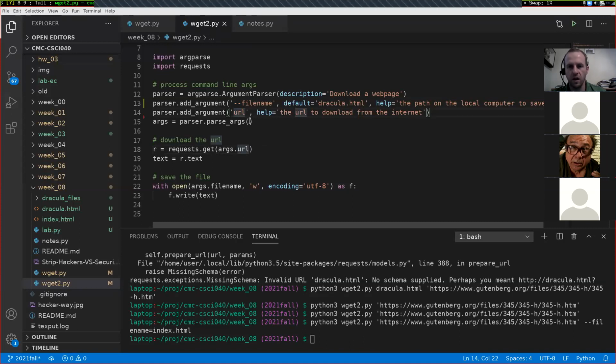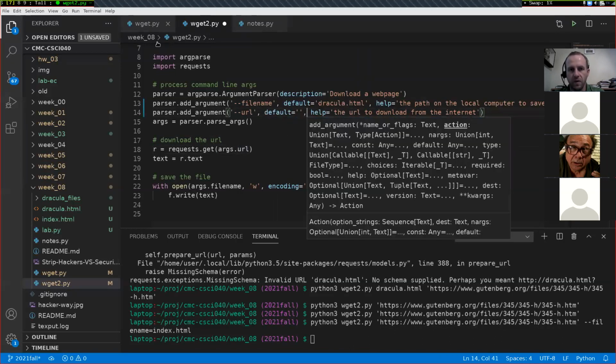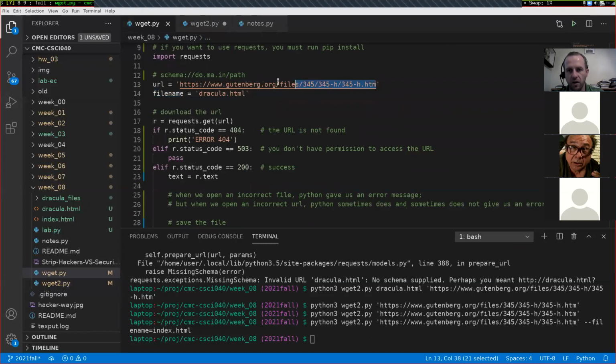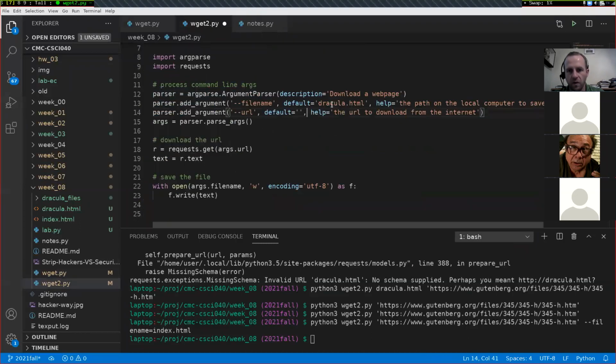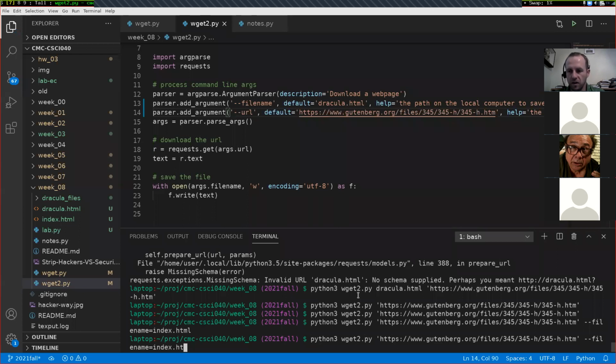Yeah, this is a great question. So the question is, what if we made both of these arguments optional, and then how in the terminal do we differentiate between them? I'm going to start by making this optional and then specifying another default value like this. I'll just copy and paste our URL right here into there, and we'll save that. And now down here, I'll run this with a variety of different settings so that we can see what's going to happen.